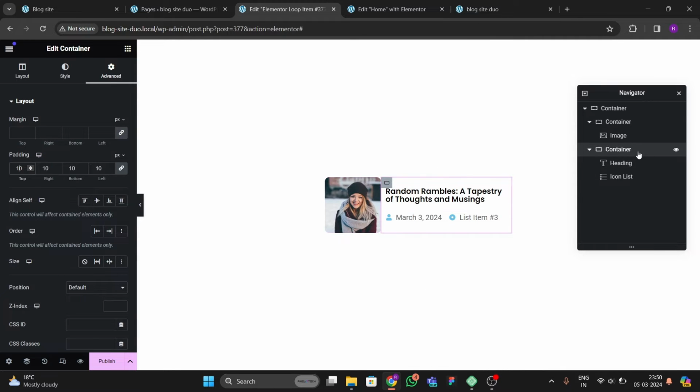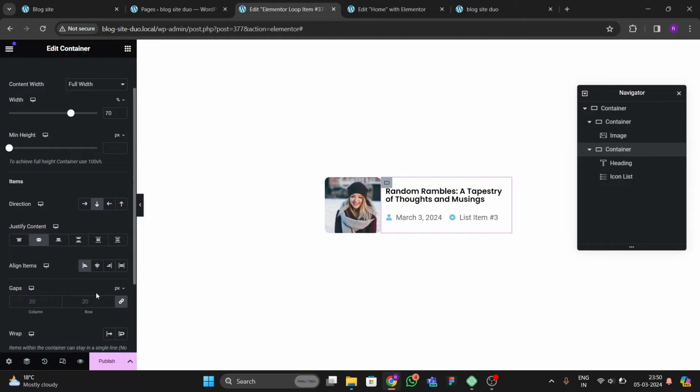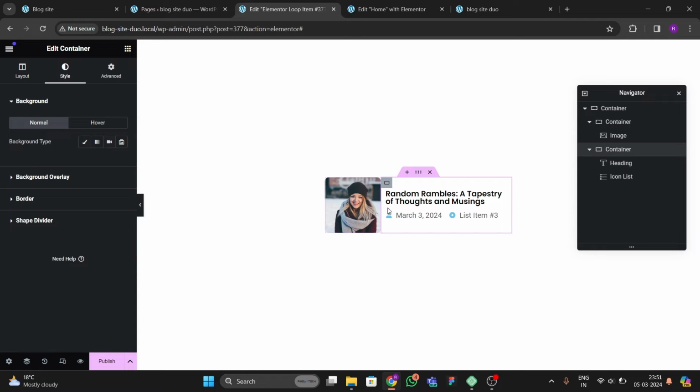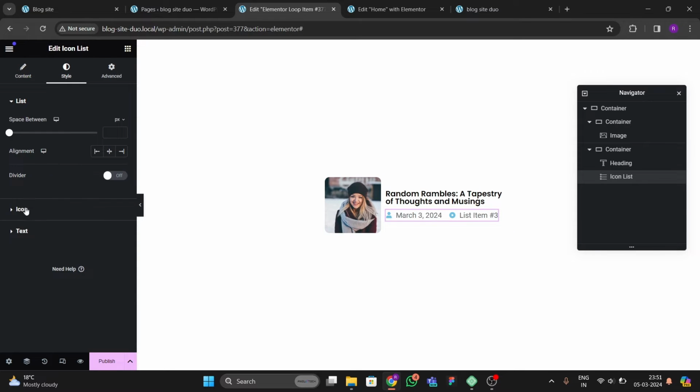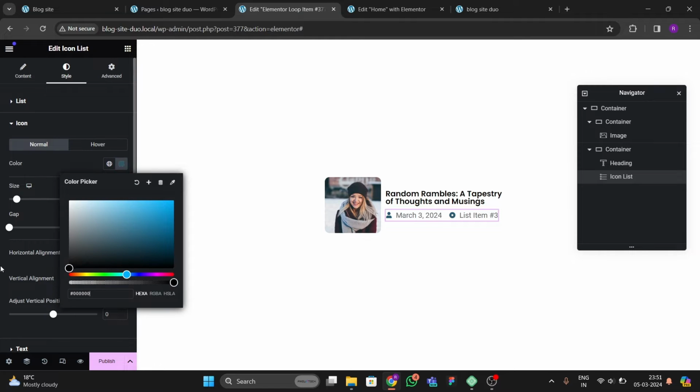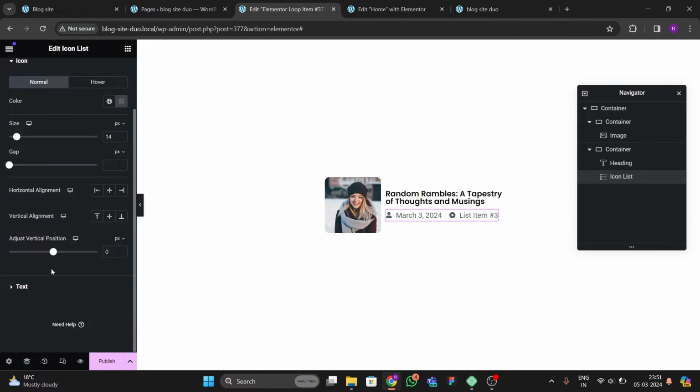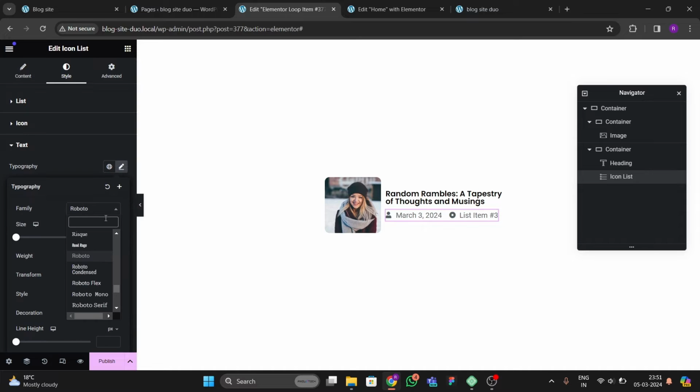So after that we have to just go here, and here we're gonna remove all the gaps, and I'm gonna keep the 5 or 10. Okay, so here go to choose this icon list, go to style, and from here choose the icon and make it something like that color. Okay, so after that we have to go to the text option, and here let's choose the font family. So I'm gonna choose the Poppins font here.